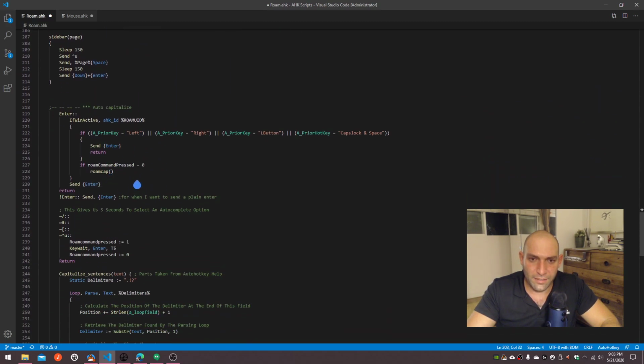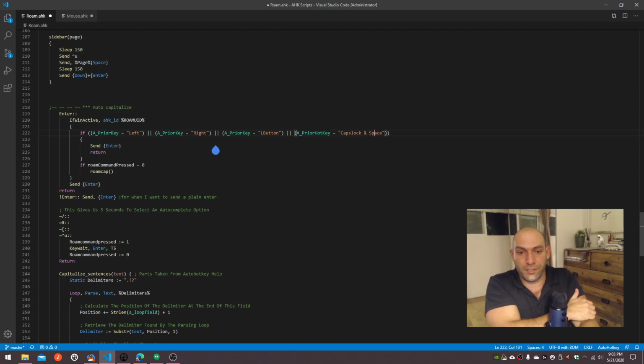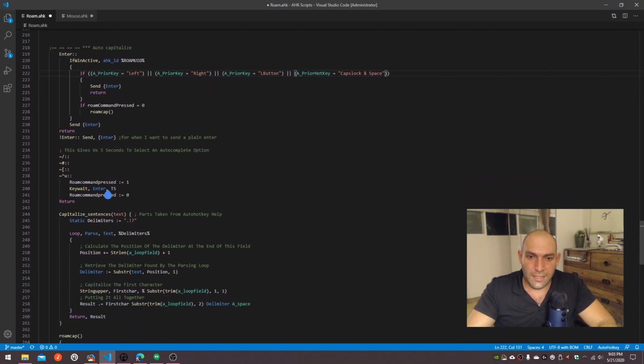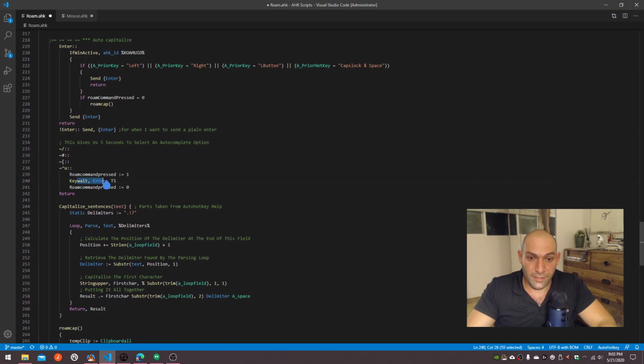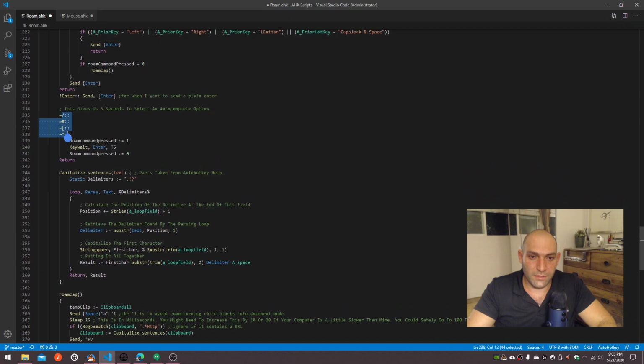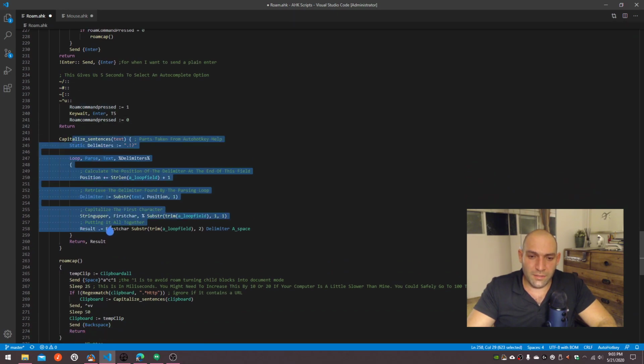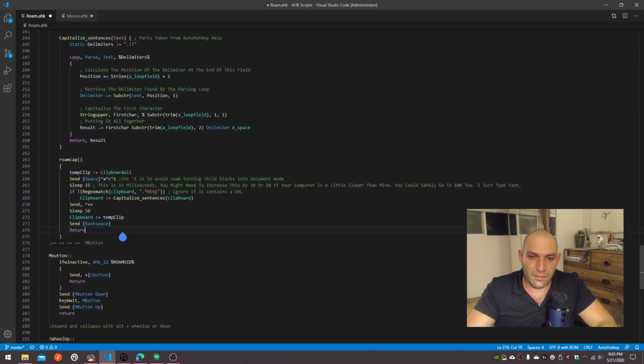So you can see that here. If I did left or right or L button, or caps lock and space, so that's another thing. If I did the search bar, caps lock and space, if you'll recall, sends you to the search bar. It kind of emulates the control U. So that I can press enter and have normal enter functionality within 5 seconds. So you can see that here, key wait enter T5, and for these scenarios. And then this is to capitalize it, and then this is what it does.